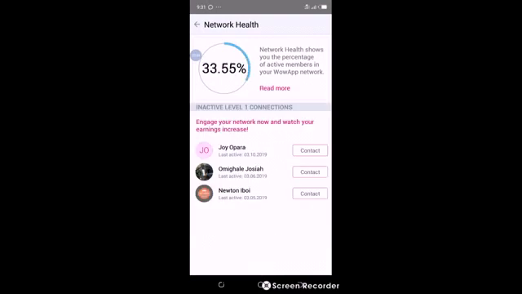Now my network health has dropped down. Some of the guys are not just working. Look at them here. Engage your network now and watch your earnings increase. So these are the persons I need to contact, then let them know that they are not just doing anything. My other guys are working hard, but these guys, for a long time now, they've not come online to use WowApp.